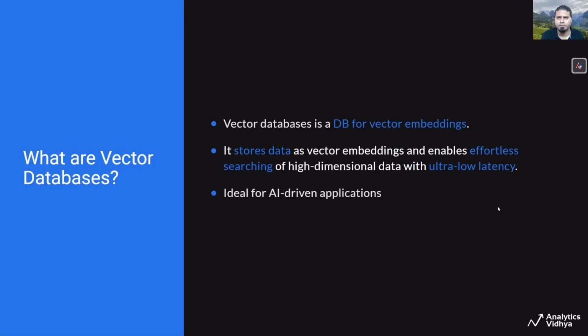So what are vector databases? Vector databases are basically databases to store vector embeddings. It stores data as vector embeddings and enables effortless searching of high-dimensional data with ultra-low latency, which means you can get results really fast whenever you're querying for documents which are related to your question. And it's ideal for any kind of data or AI-driven applications.